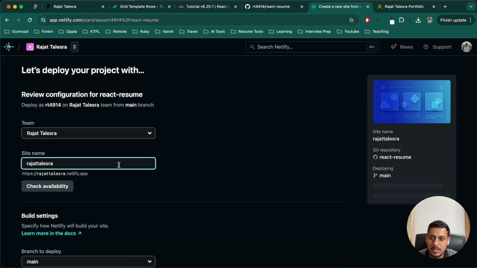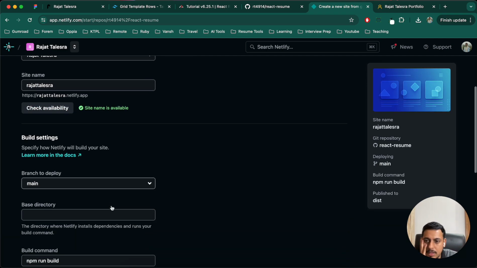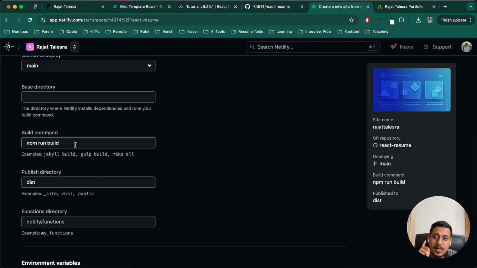Site name will be Rajat Talesra. Check availability. It should be available. Yes, it is available. Main branch, I want to use that. Now what it will do is it will take my GitHub code, run this command, which is npm build, and from that, it will take all the related files and publish this.